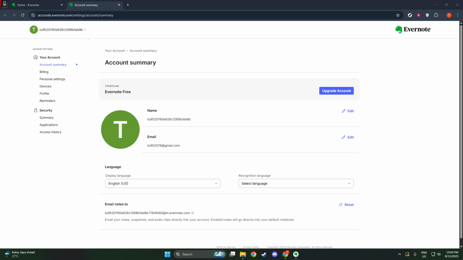This email address will typically look distinct, often incorporating parts of your username combined with special Evernote identifiers. Make sure you take note of this email address. You might want to jot it down, or better yet, save it to your contacts list for easy access later.